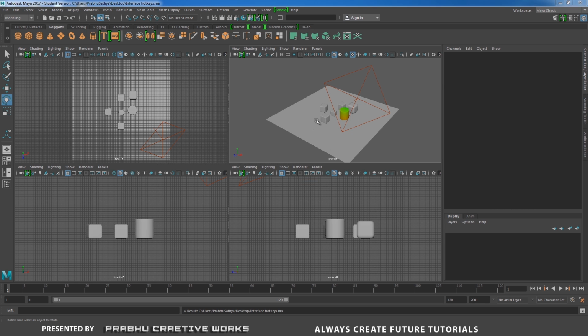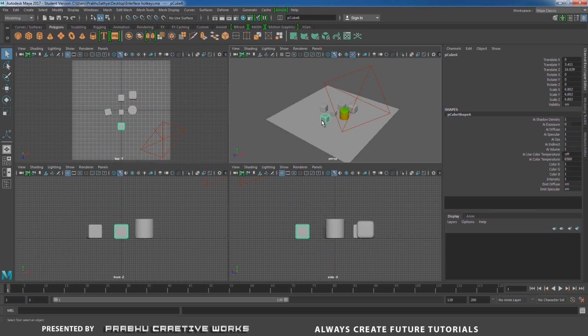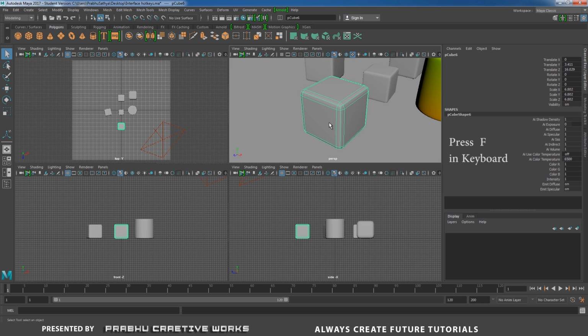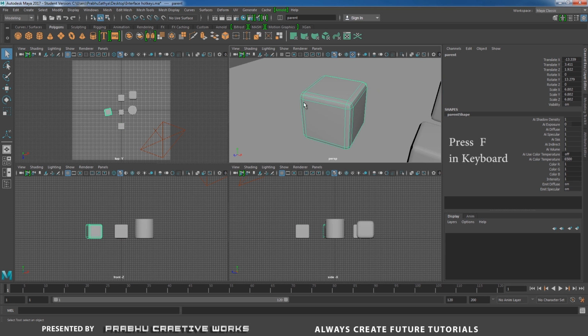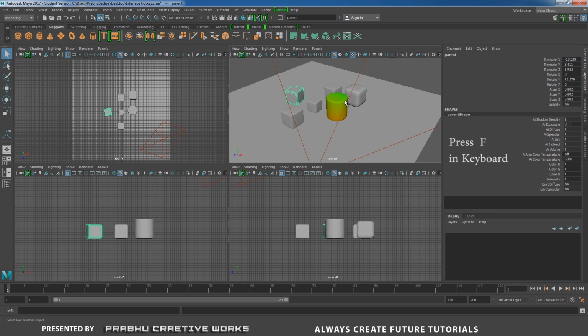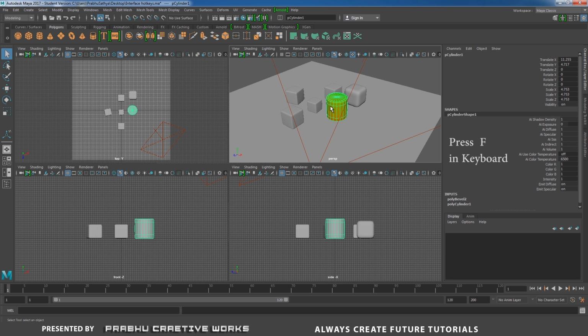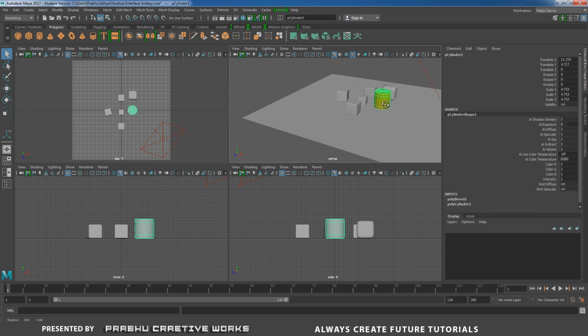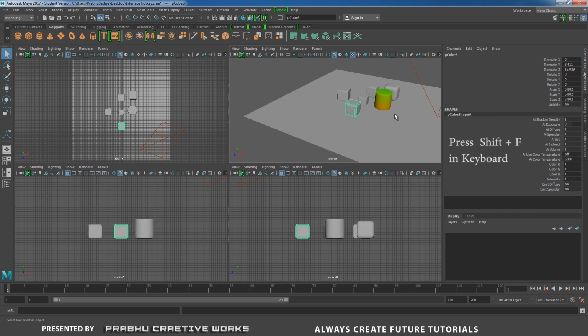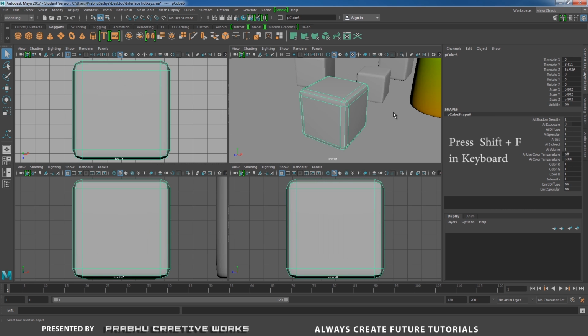Okay, here we also have a frame to a particular object. In this case, I will select this particular object. When you press F on the keyboard, it will frame on the particular viewport. See here, it frames our object on the particular selected viewport. So when I select this cylinder and press F, it will focus only on this particular viewport. But when I select any object and press Shift F, it will frame in all viewports.